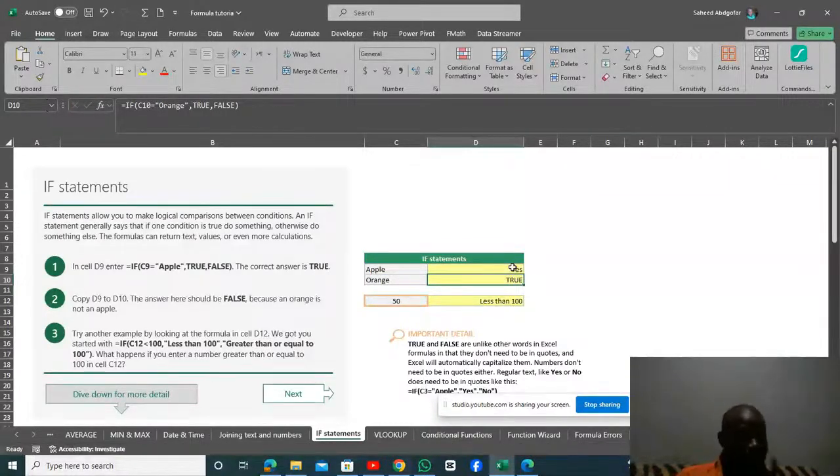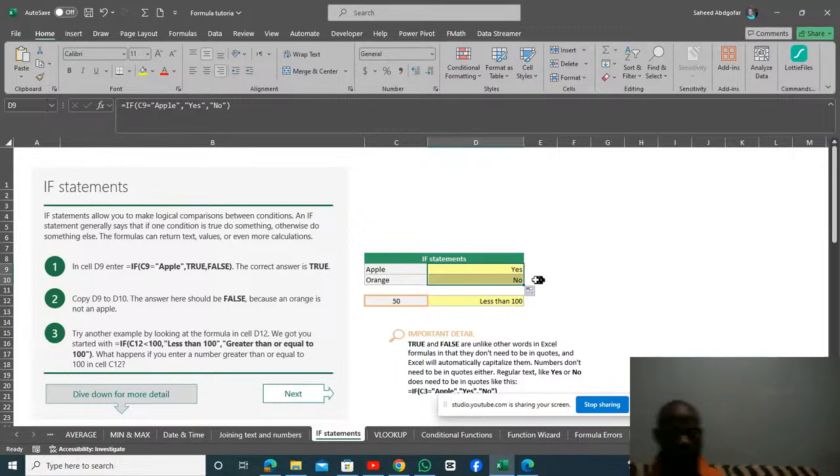True and false are registered functions inside Excel. That's why they didn't require you to put quotes. So if you are using something else to denote a statement, my friend, it must be in quotes. Please note that it must be inside quotes. Let's drag it down. Yes, no. I hope you get this analogy.